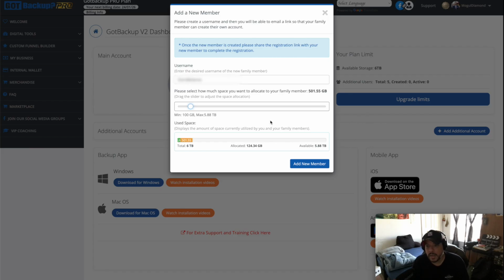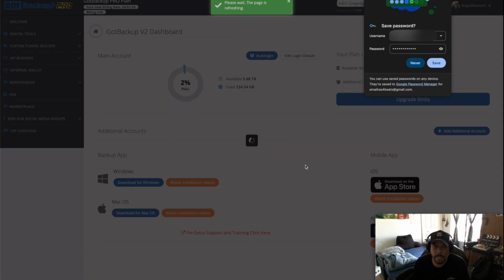Now the good thing here, you can add up to 5 members, or 6 including yourself. So you can add and share some of this with other people. If you have members, you can give somebody a terabyte, or you can give half of the storage, whatever it is. So I'm going to provide 500 gigabytes. Add new member.